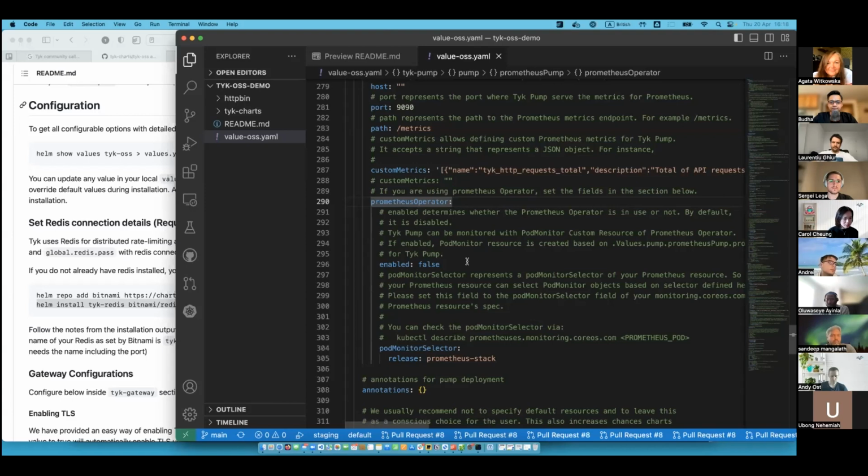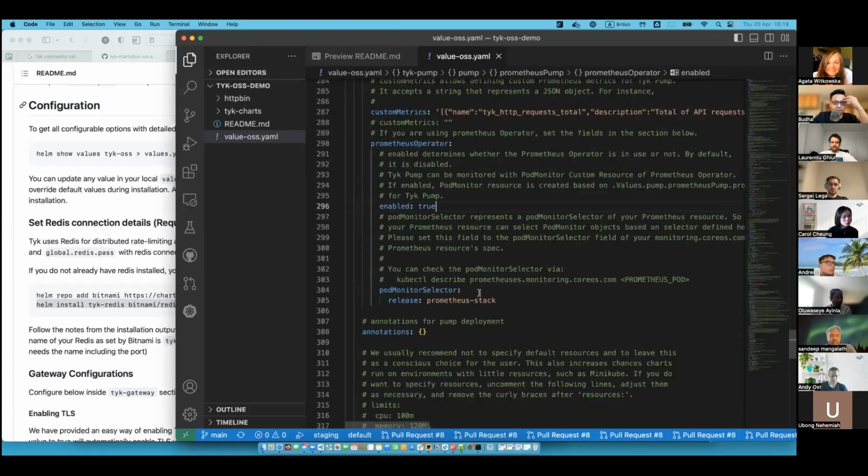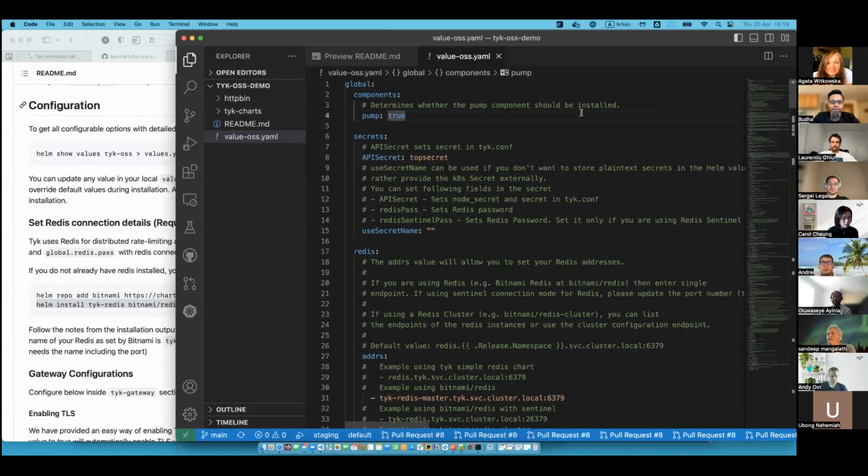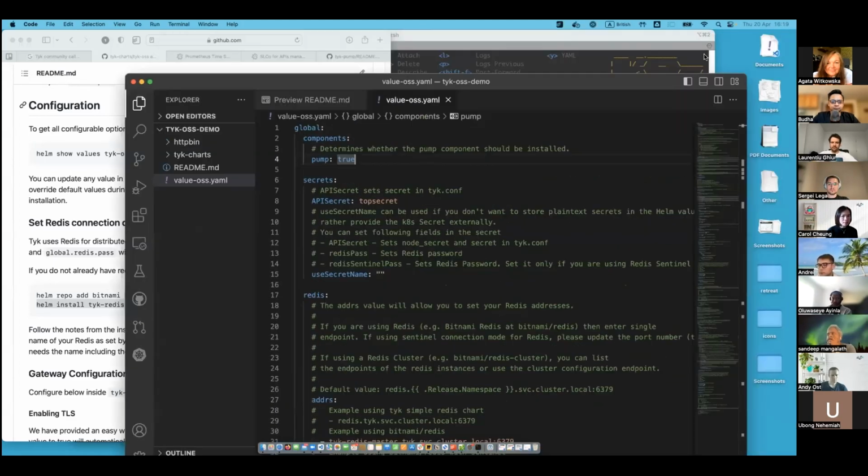One convenient thing here is if I'm using Prometheus Operator to install my Prometheus, I do not have to configure Prometheus separately. I can just enable this to be true. What it does is create a pod monitor resource for me, so Prometheus Operator knows how to get my metrics from here. I think all is set. The only thing you may want to double check is the pod monitor selector here. Is it matching what you have in your Prometheus installation? For me, it's fine. I know this is the correct configuration. So I've saved these files and I'm ready to start my installation.